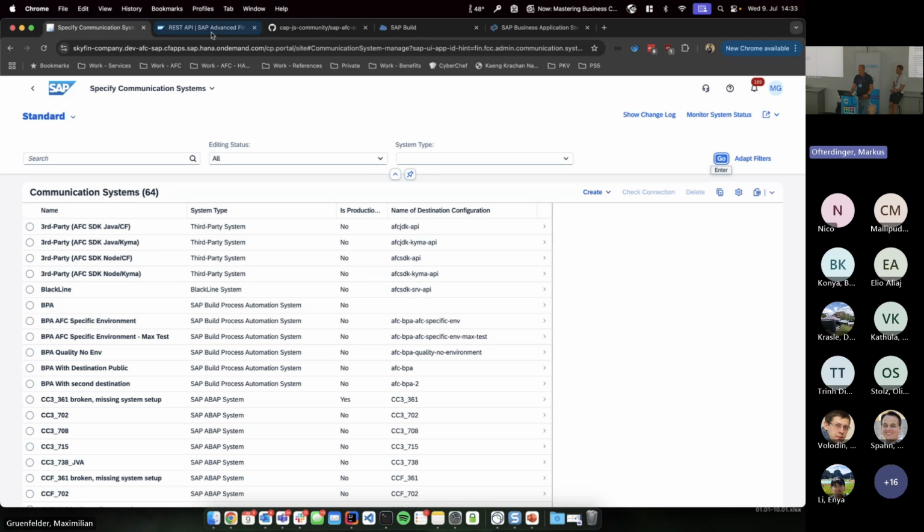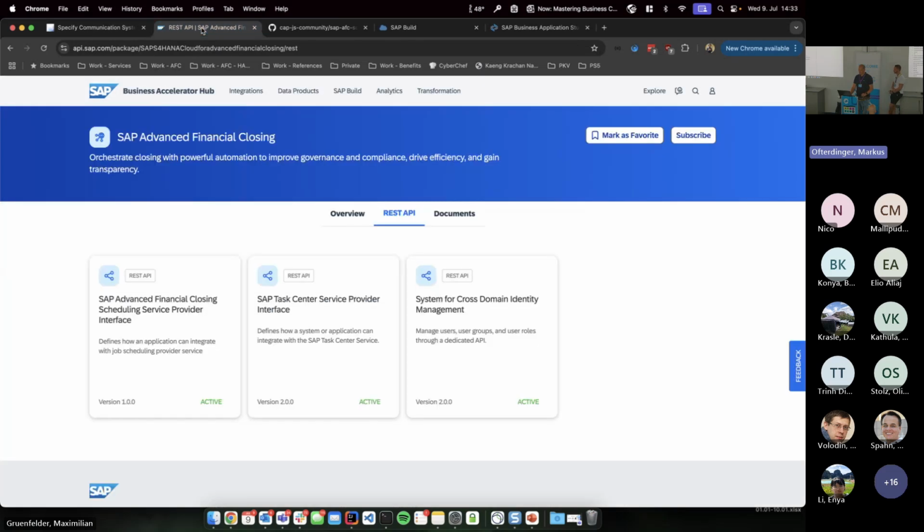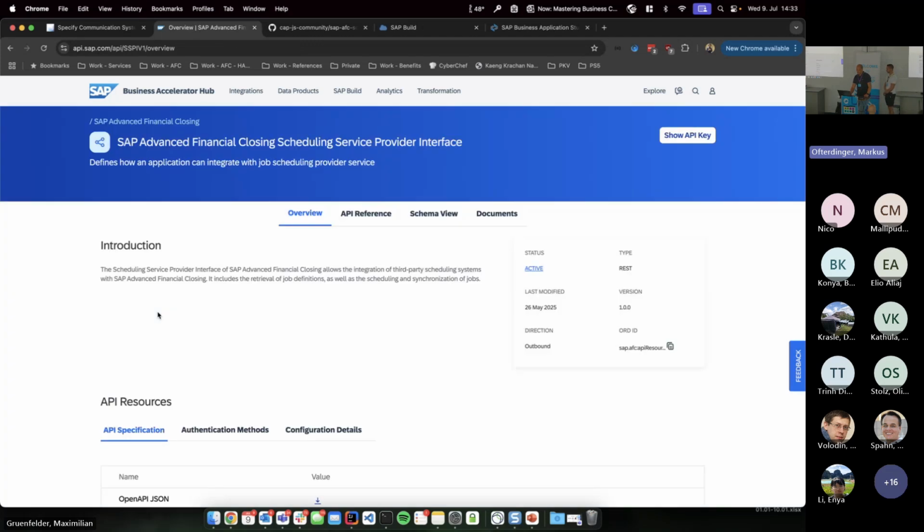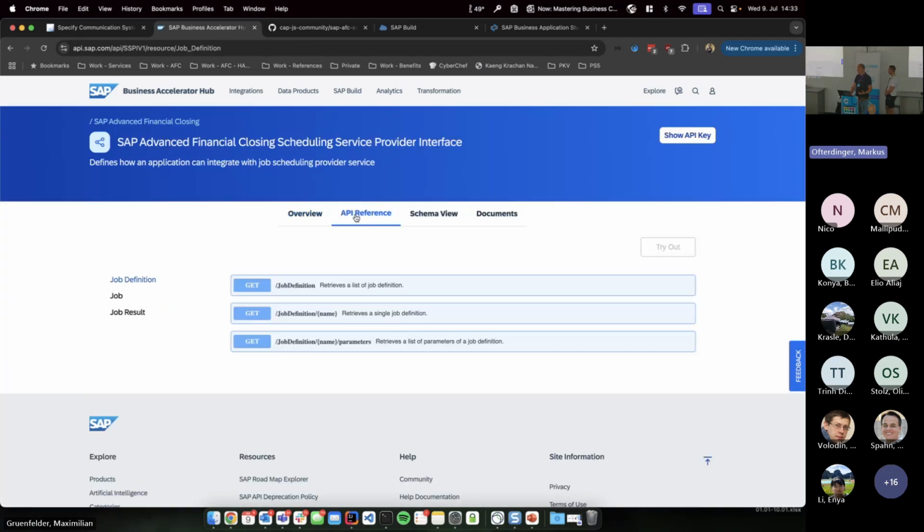This interface is already available on the Business Accelerator Hub. It's this one. Basically, a customer or partner, or whoever wants to implement it, could already download the OpenAPI definitions, check how the interface looks, and implement it with any arbitrary technology. Then when the integration with AFC is available, they can test the end-to-end process. So this is the current state, but we want to go one step further.